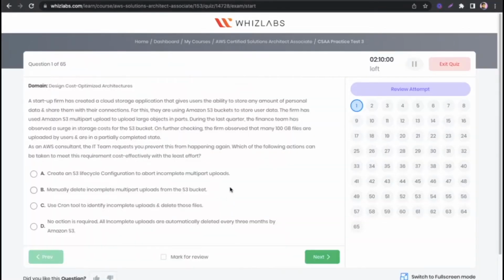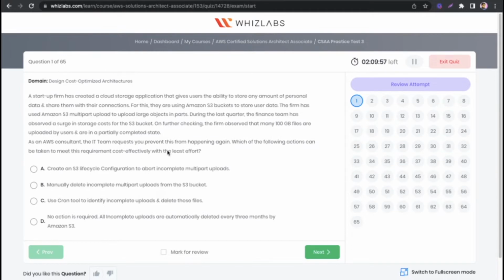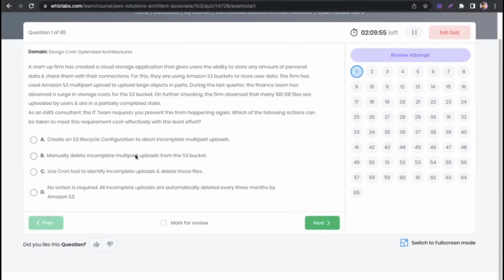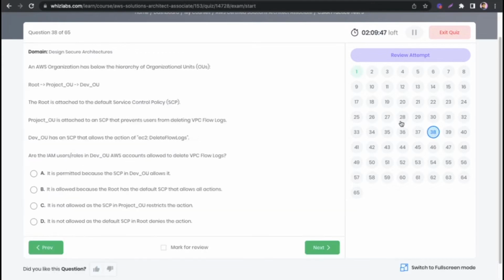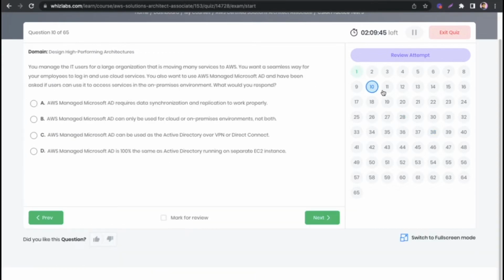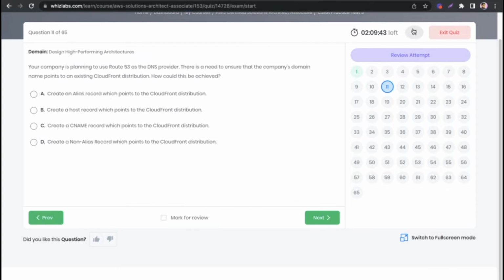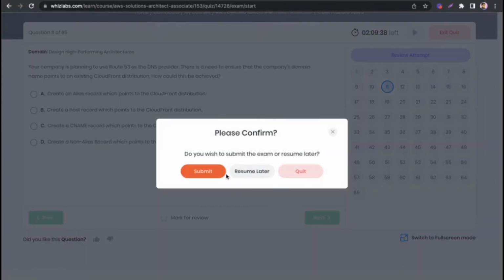In the exam mode, you will have the same set of questions, but you won't find the show answer option. If you are exam ready and want to test your preparation level, you can try out this exam mode. You can skip any question, and you can pause and resume. All these features are embedded in the Whizlabs exam simulator.